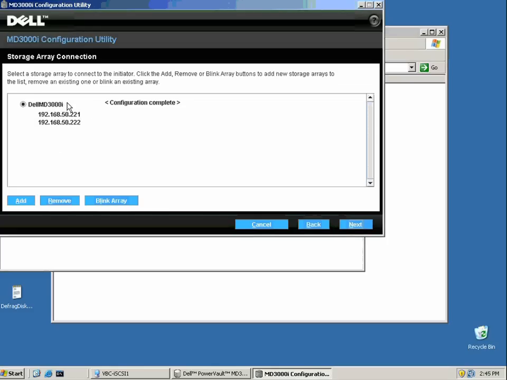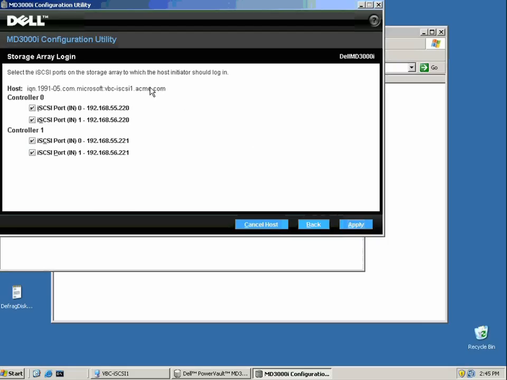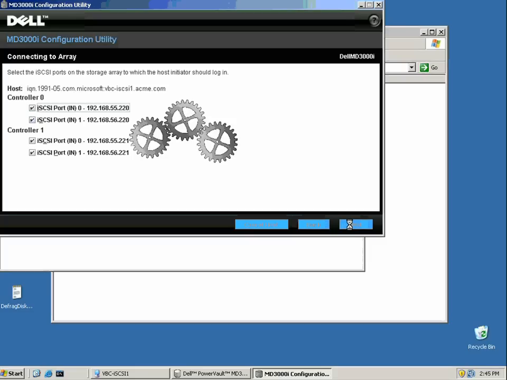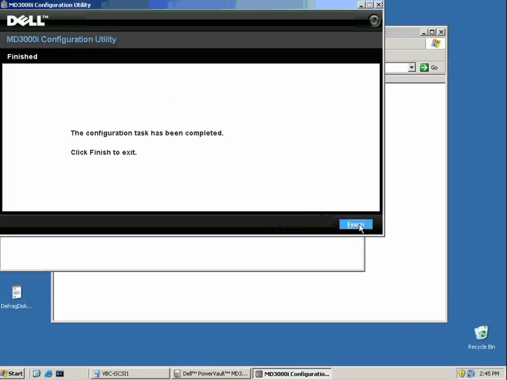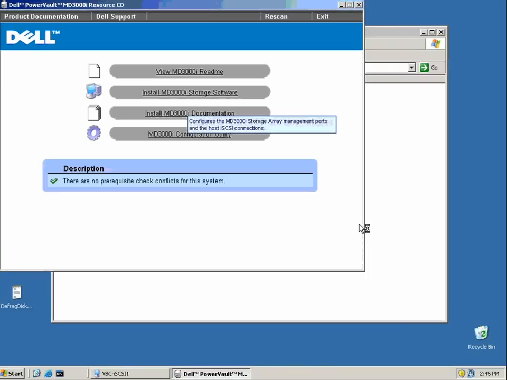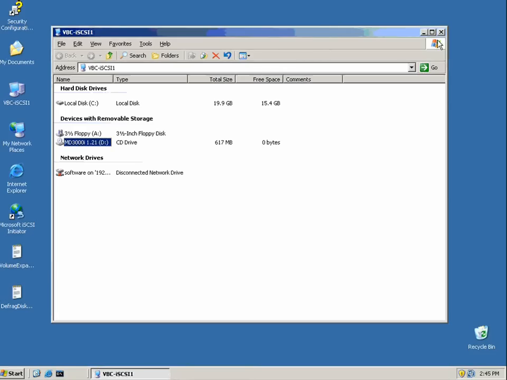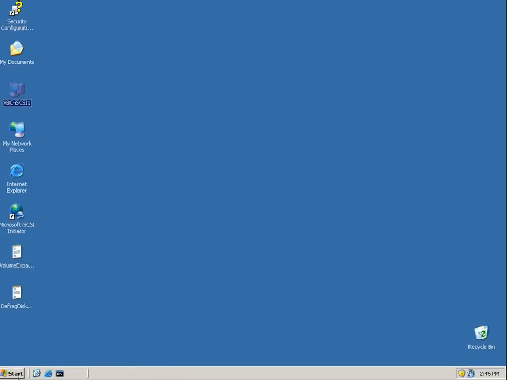So let's configure the host. I want this host here at the desktop to get its iSCSI storage from this array, which has these IP addresses for its iSCSI ports. Let's connect to all four of them for redundancy and performance reasons. We can again connect up to three MD3000 arrays from this host, but let's just stick to one.